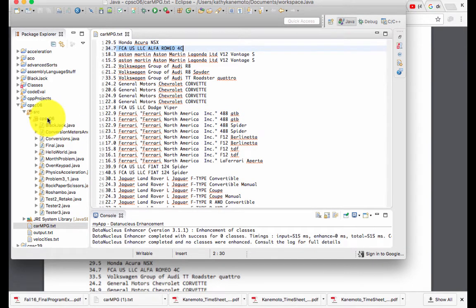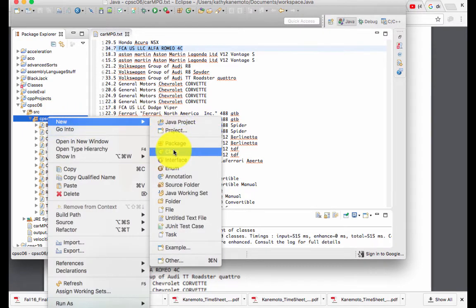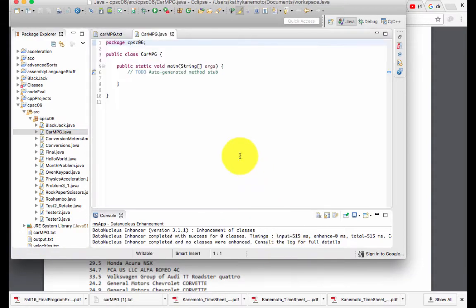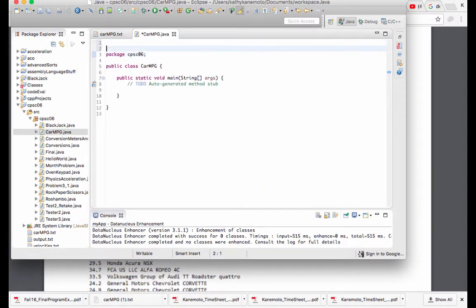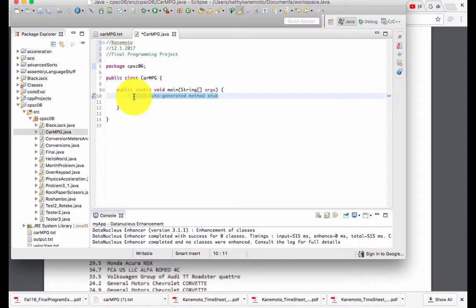Alright, let's do this. So first we need to make a new class inside of Eclipse. Remember to name your class with a capital letter. That's a Java standard. You can also check mark to include main. Remember to write your name and date at the top of your programs. This is also a Java standard. Remember to change this automatic comment into something that actually makes sense.